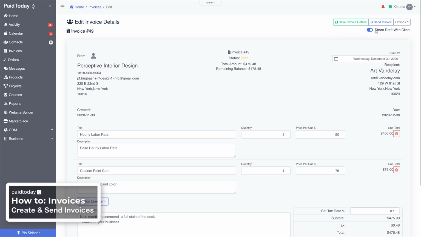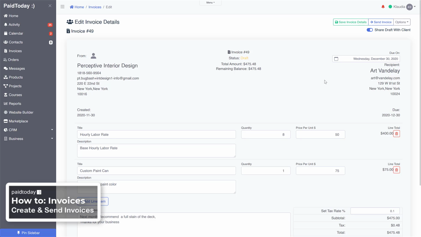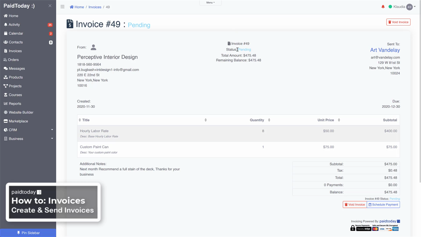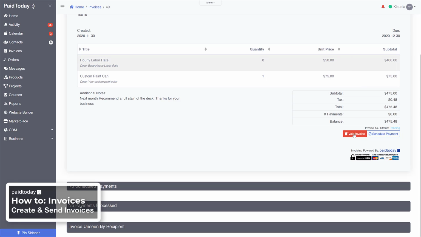So once we've got that shared with them, they can look at it. If I'm ready to send it, I can go ahead and click Send Invoice down here. Now that they said everything looked good, we'll go ahead and click Send. And now we can see that the invoice status has changed to pending, and it was sent to, due on, and everything's ready to go here.